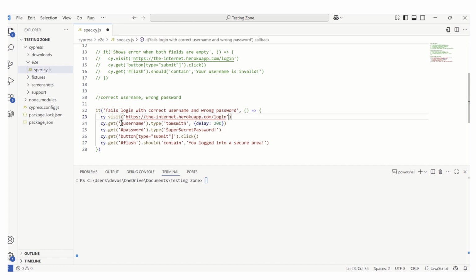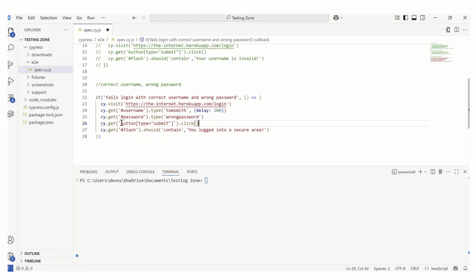So the same step, we are visiting that link. This is still okay. We are entering the username. We're typing the correct password. But this time, we are going to intentionally put a wrong password there. It can be anything, but I'm just going to type wrong password. And then we click, the same thing, but it should give us this message. We're expecting this message: your password is invalid.